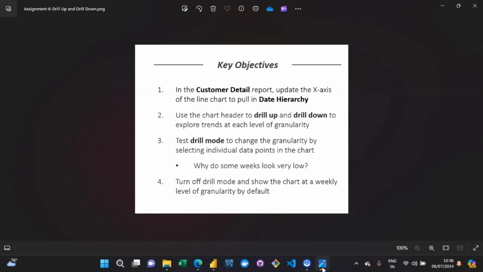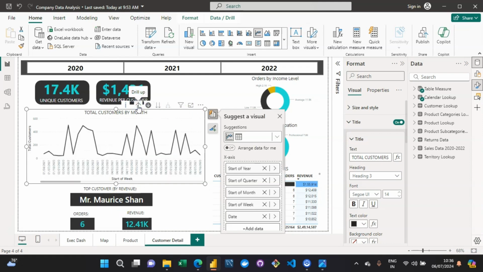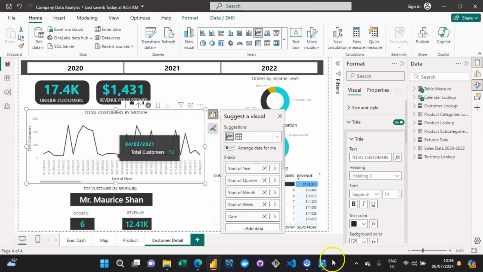Why do some weeks look very low? That is something you need to look upon from your side. You can simply check it out if you want to, right? This information you can look upon by making use of this week by week basis, to see why the information is coming out as low at some point. That is something you can look upon.